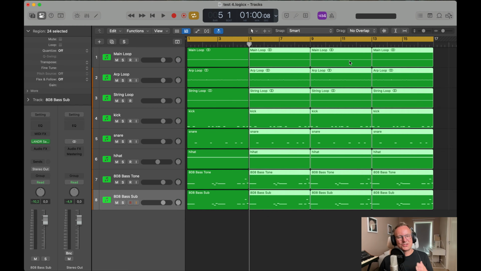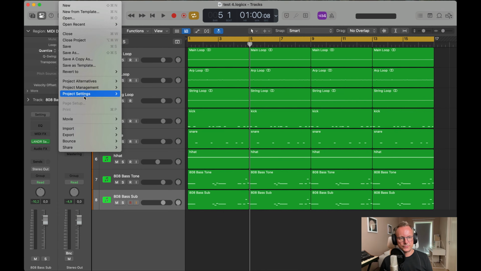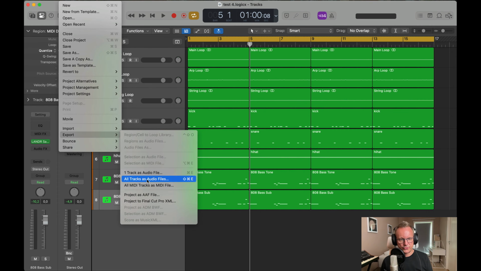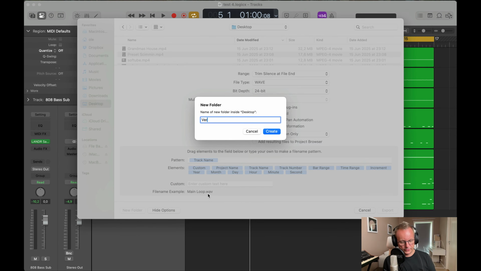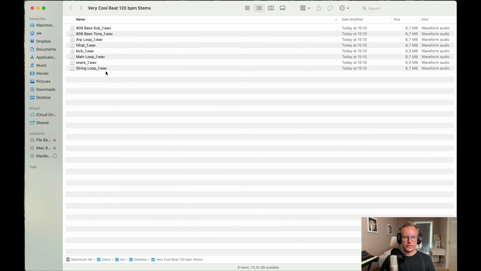It's for Logic. So from the get-go, I have duplicated this 4-bar loop into 3 more, so it's 4 and that's 16 bars. I like to have 16 bars to work with. And then I'll export all tracks as audio files. Very cool beat. Now we have them here.